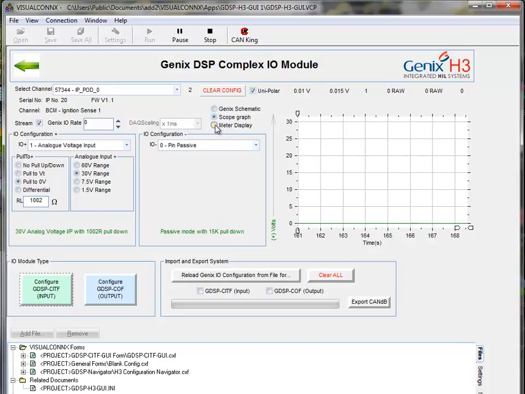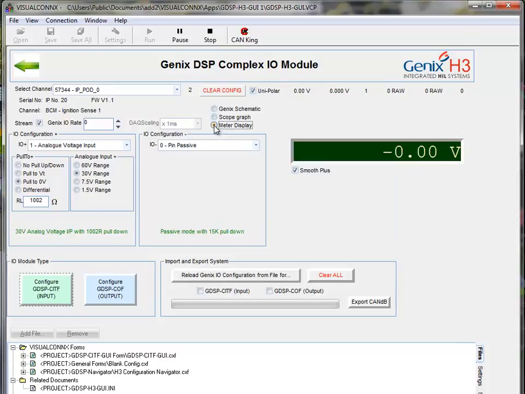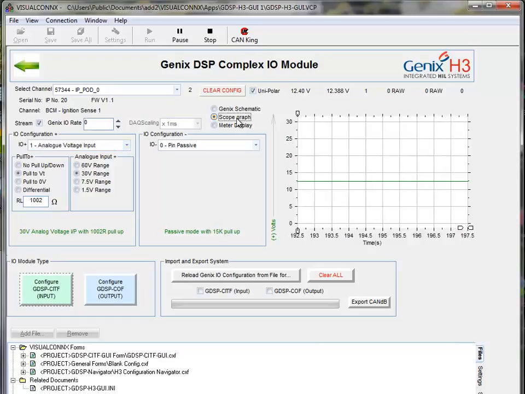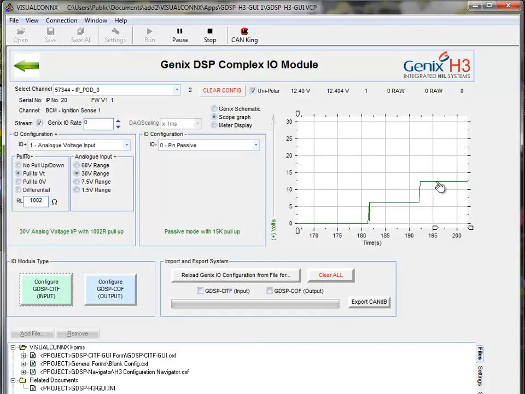If you want to know the actual numbers being seen in a more easy to read display, choose the meter display view, and this will show the voltage being applied. So for example, if we choose to pull this input to VT, then you can see this rises. I've currently got an input resistor on here, so if I disconnect the resistor, you will see the voltage go higher. And if we now go to the graph view, you should be able to see a history of what we were doing earlier.